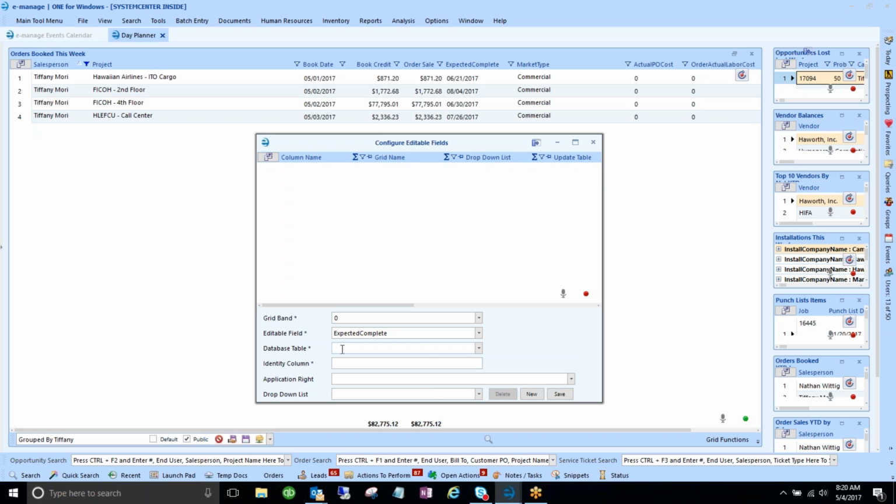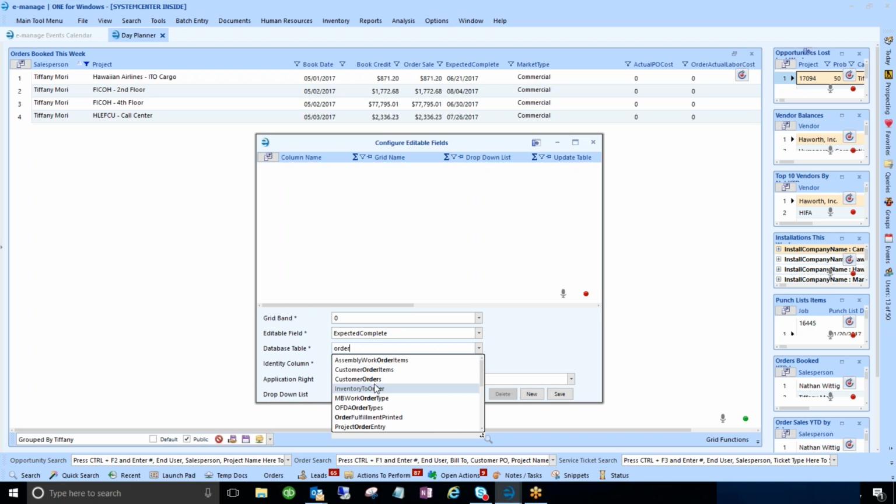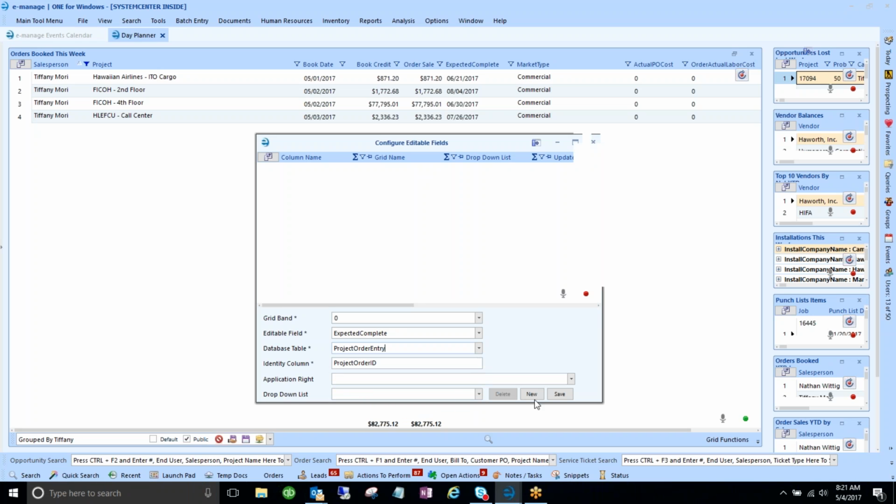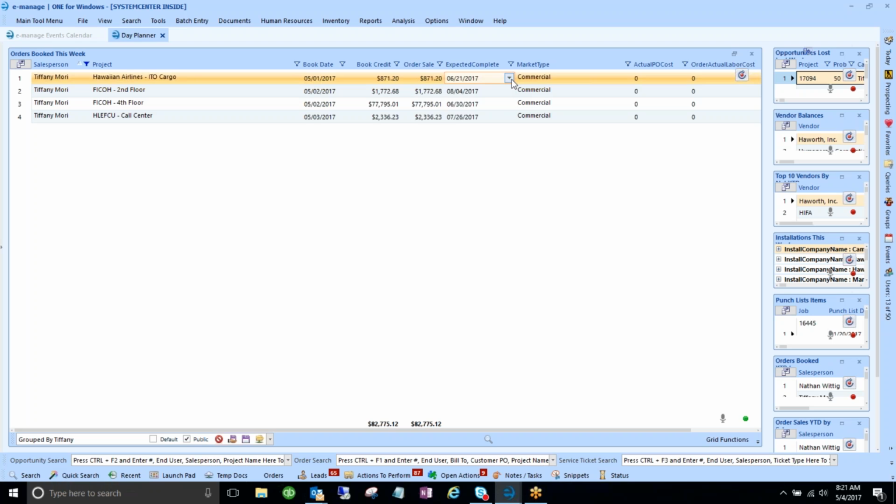The easiest way to think about this is expected complete date. This is a project, so actually this is going to be in order. So the table is probably going to have something to do with an order. I don't know exactly what table it is, but you have to find out which table it is and select that table. In fact, I think it's project order entry. And then if I save this, it adds it to my list, and now it made it a drop down.